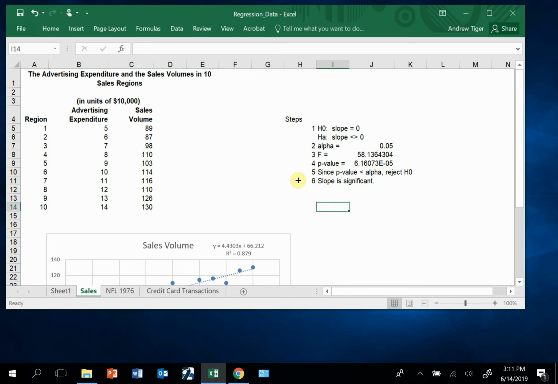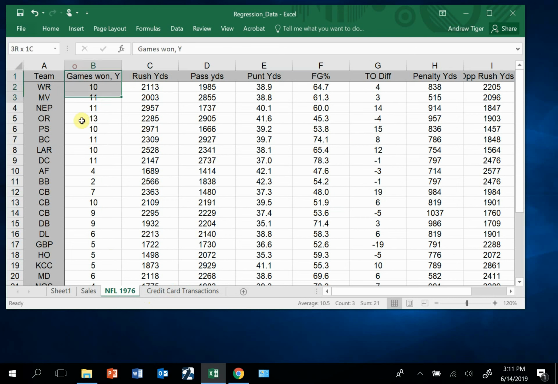Okay, so that's chapter 13. Chapter 14, we extend this, and we don't look at simple linear regression anymore. We don't look at just wins against one thing. We're going to look at wins against a whole bunch of things. And that's what the next video will be about. Thanks.